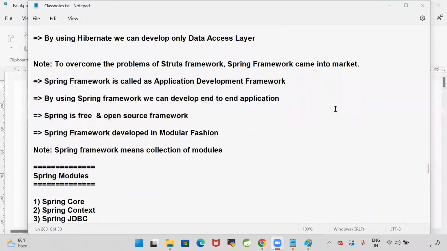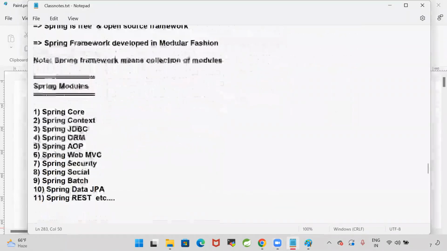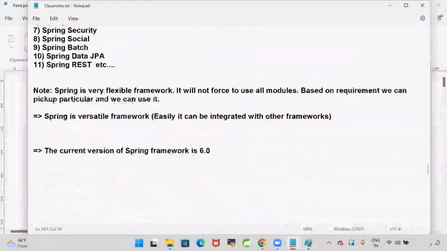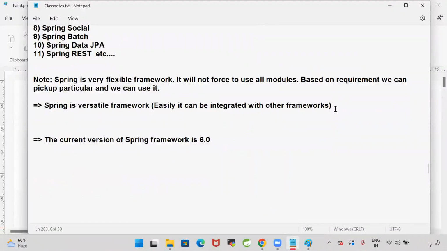So what is Spring? Spring is an application development framework. By using Spring, we can develop end-to-end applications. Spring is a free framework and Spring is developed in a modular fashion. There are several modules available in the Spring framework. Spring is a versatile framework. Spring can be easily integrated with any other framework available in the market. The current version of the Spring framework is 6.0.